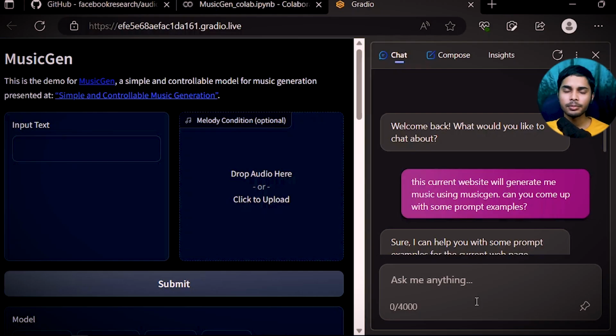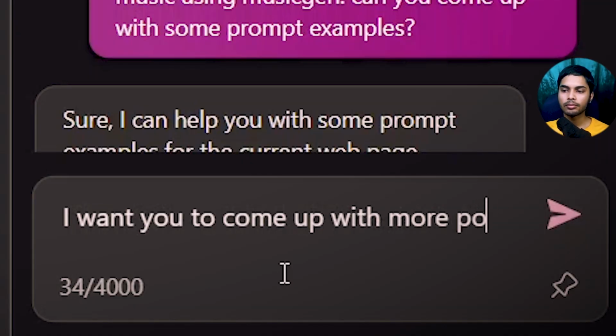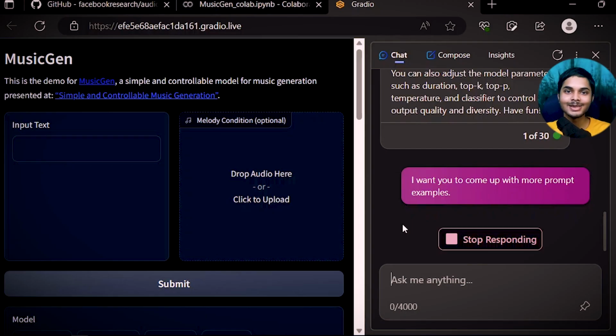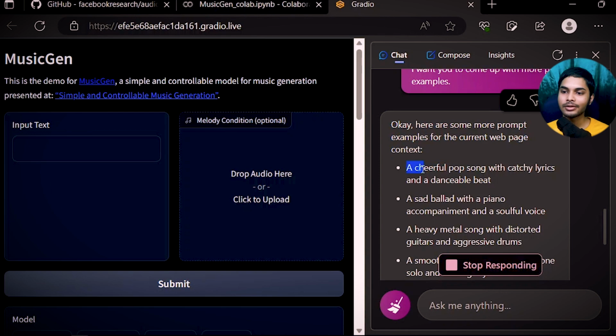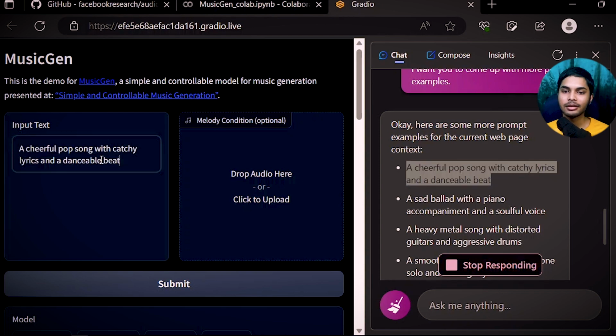I didn't like the prompt examples. I want you to come up with more prompt examples. Lol, as you can see, I'm using AI to generate a prompt and using that prompt in AI to generate an AI music. I'll basically, how do I copy this? Yeah, I'll just drag it and input it here.